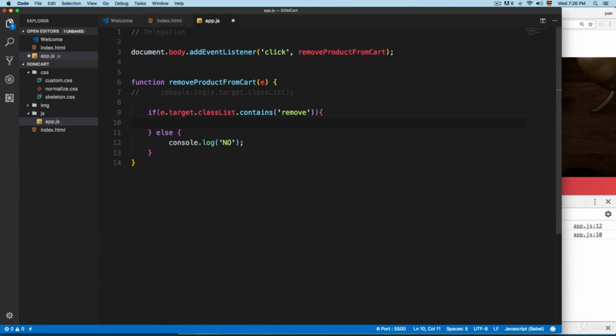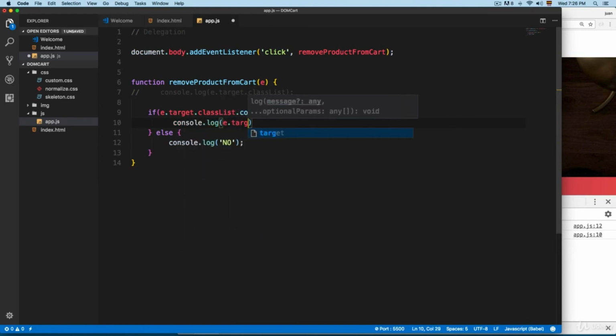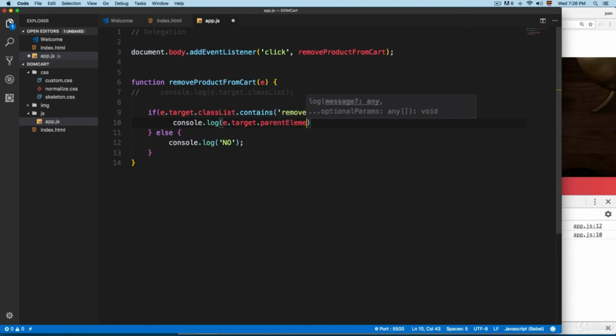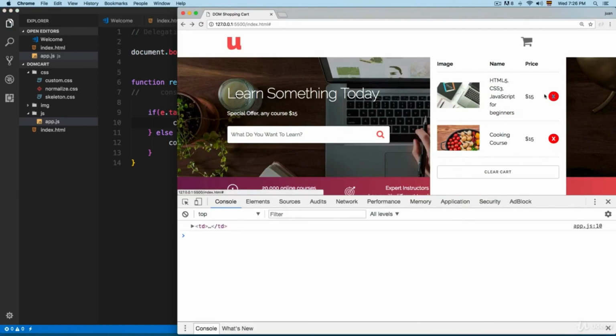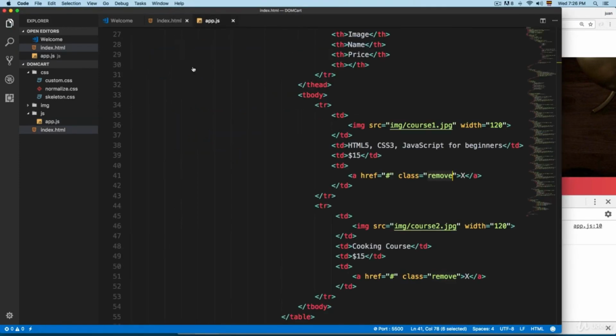We can add, for example, e.target, and we can make some traversing. I'm gonna add console.log e.target, and we're gonna add a dot, and we're gonna make a traversing from the children to the parent. We're gonna add parent element right here. So save this again, open this, click here, and you can see that this is going to print the table data, which is this part.